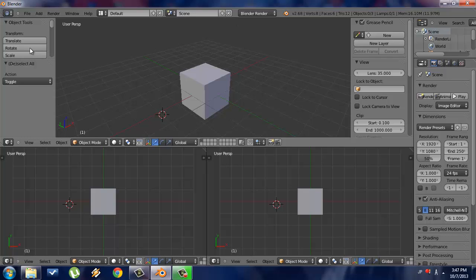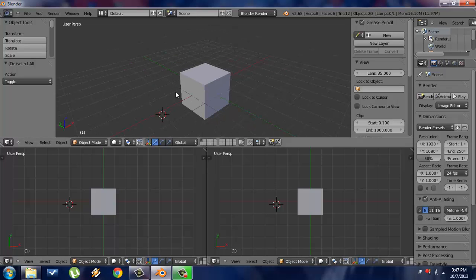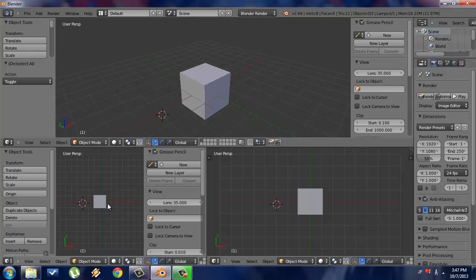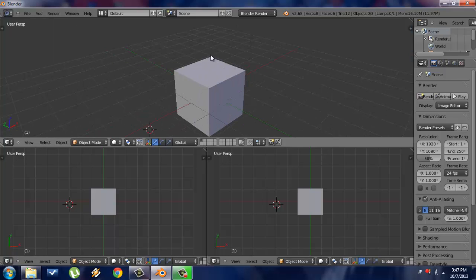Let me get rid of the object tool shelf and the transform tool shelf by pressing T and N. Make sure your mouse is in this window. If I press T and N while I'm in this window, right now the object tool shelf and the transform tool shelf isn't up. Because my mouse is in this window, it'll pull it up because it's not there. So the position of your mouse is very important. So let me turn off these tool shelves, pressing T and N.